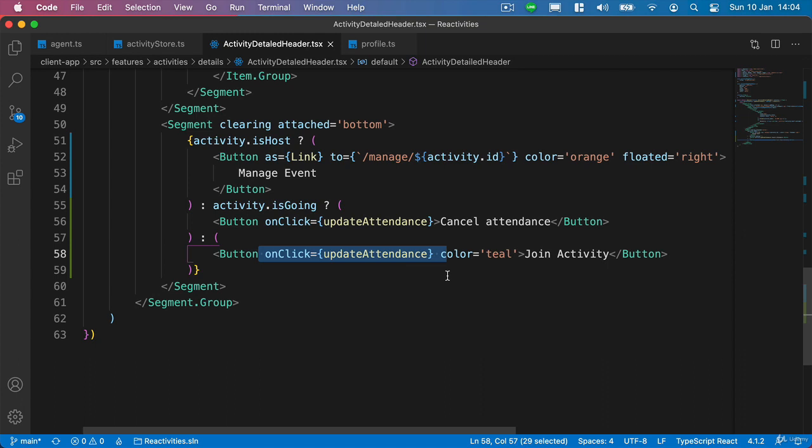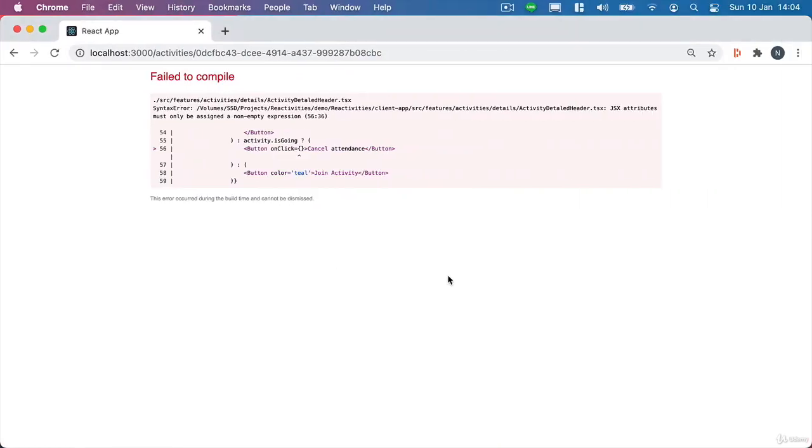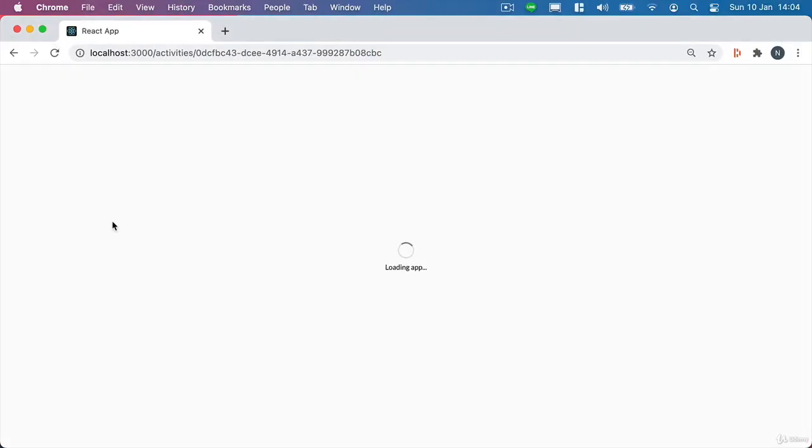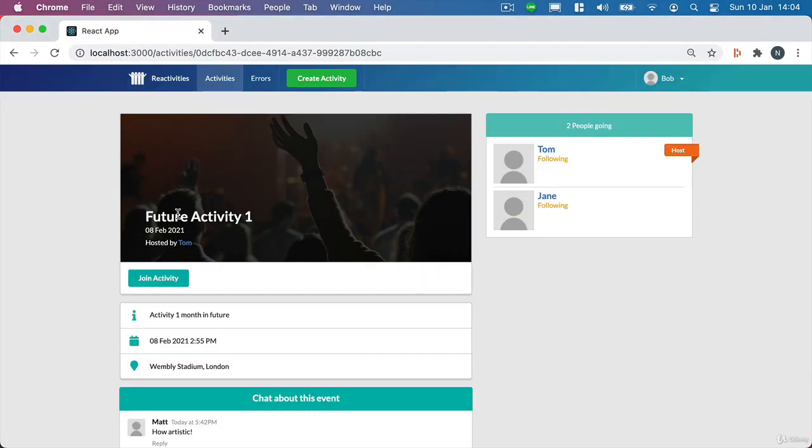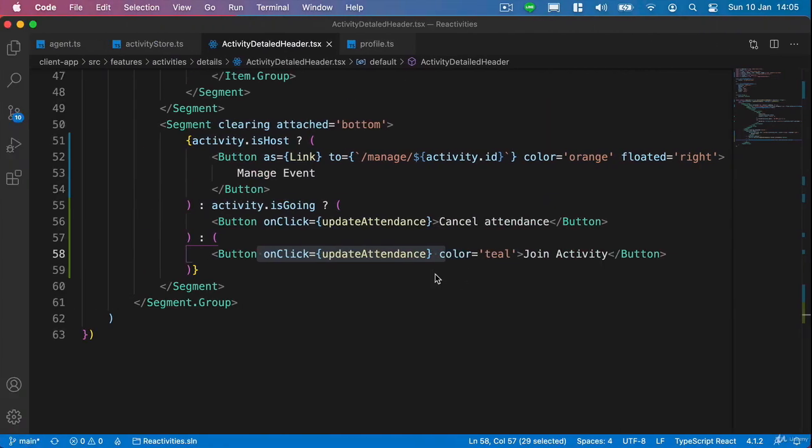And what we should be able to do now is obviously go test. So let's take a look and refresh the page. And I'm on an activity, future activity 1, that Bob is not currently going to. And if I click on join activity, then we see that Bob is now added. And if I click on cancel, then Bob disappears. But I didn't see the loading flag because I forgot to add it to the button.